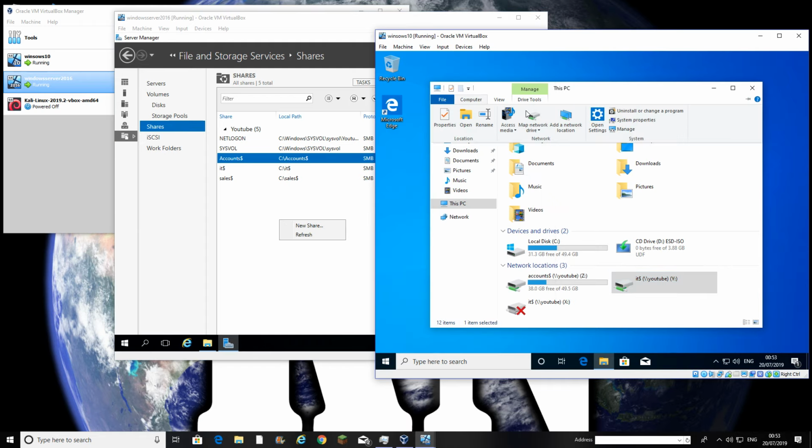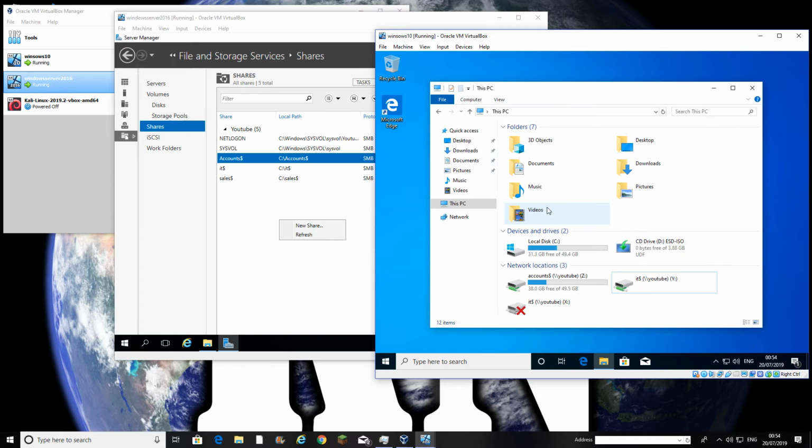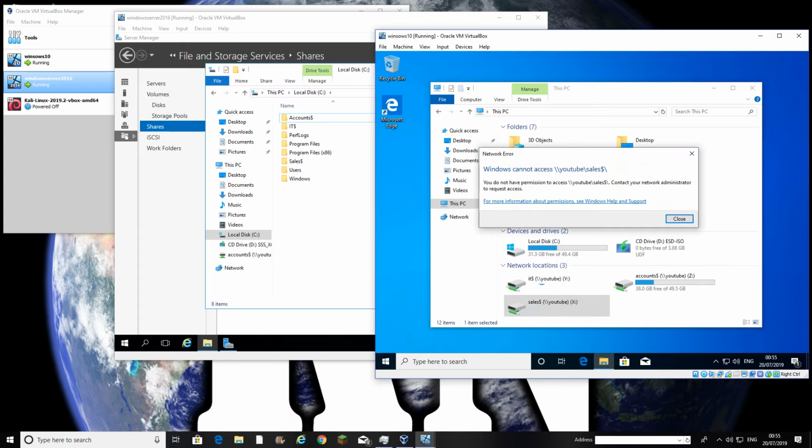We will map these sales and just check that we can't get into sales on the accounts account. And I will let you know when that's loaded, guys. Okay guys, so now the sales drive has loaded. So once again, we shouldn't be able to access the sales drive, so if we try, we can't, which is good.